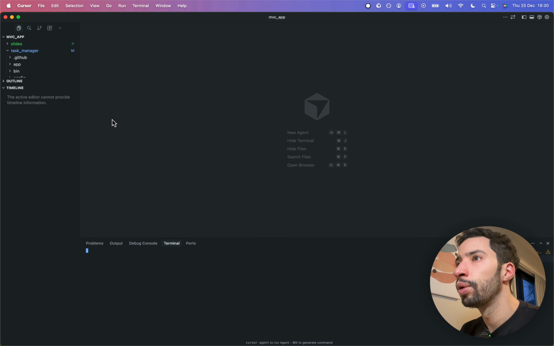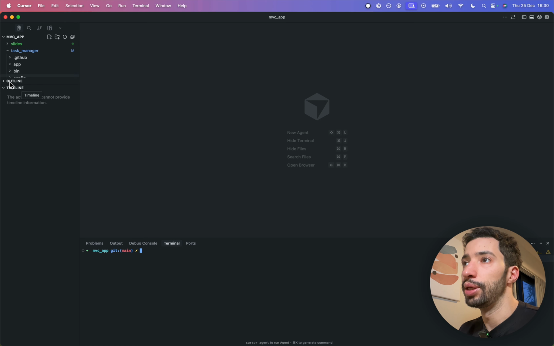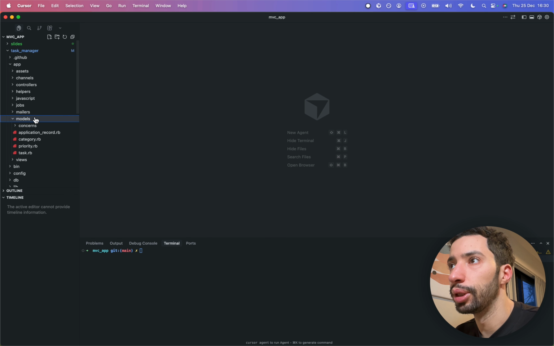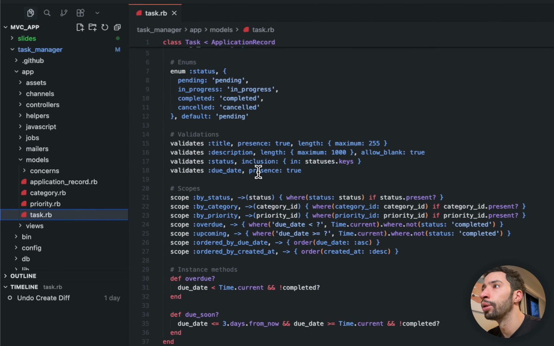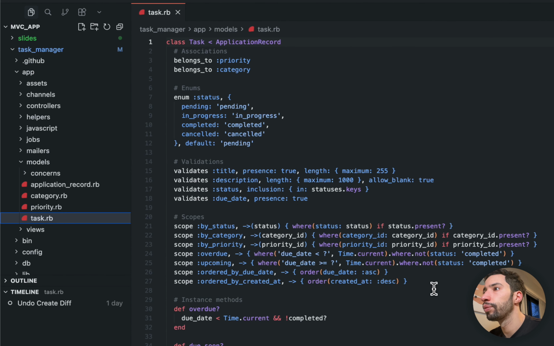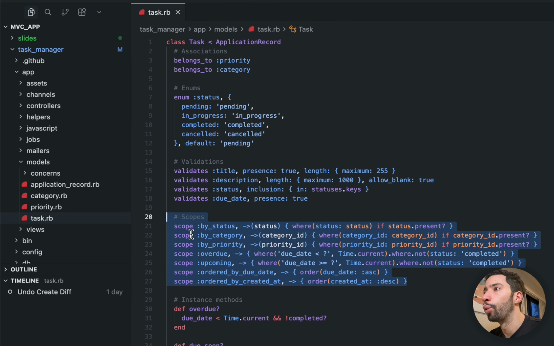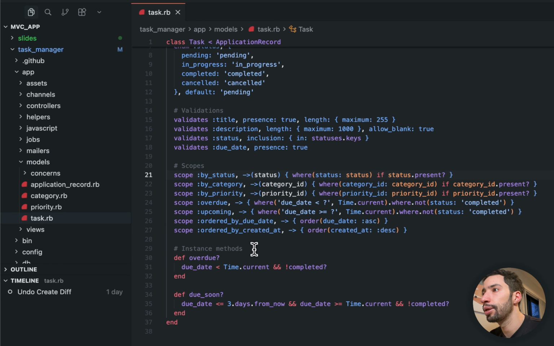And so the first thing we want to check is the work tree. And so the models are usually in the model folder, and here we have a task model, and here we can see a lot of notions that are related to the database. So validations when we're creating the record, scopes are ways to query the database that are pre-saved, let's say.